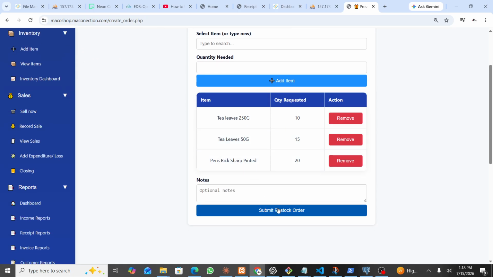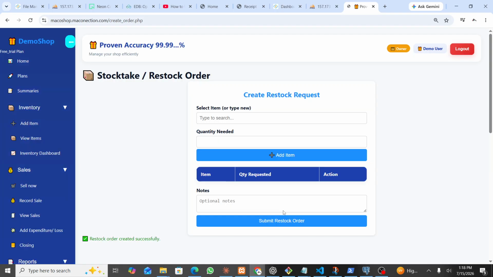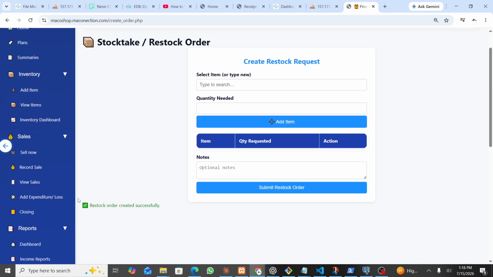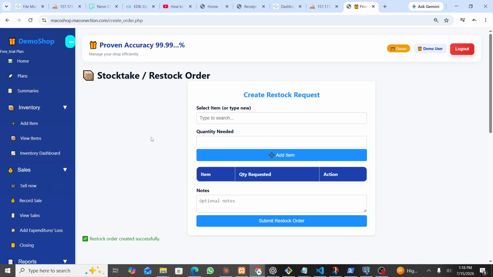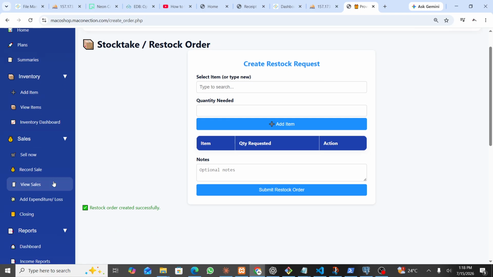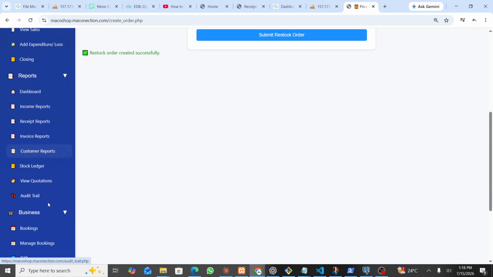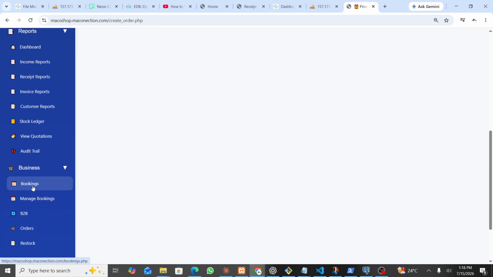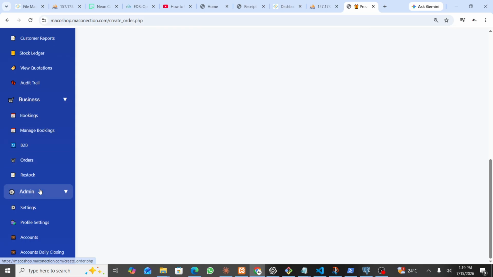After that, you can submit the restock order. This module is interesting because there are items that customers continue asking for every now and then, and maybe you forget to add them to your shopping list. So this is a module you can use to save all those items. After saving that, maybe the day to do your stock take arrives, and now you are going to your wholesaler to buy your items.